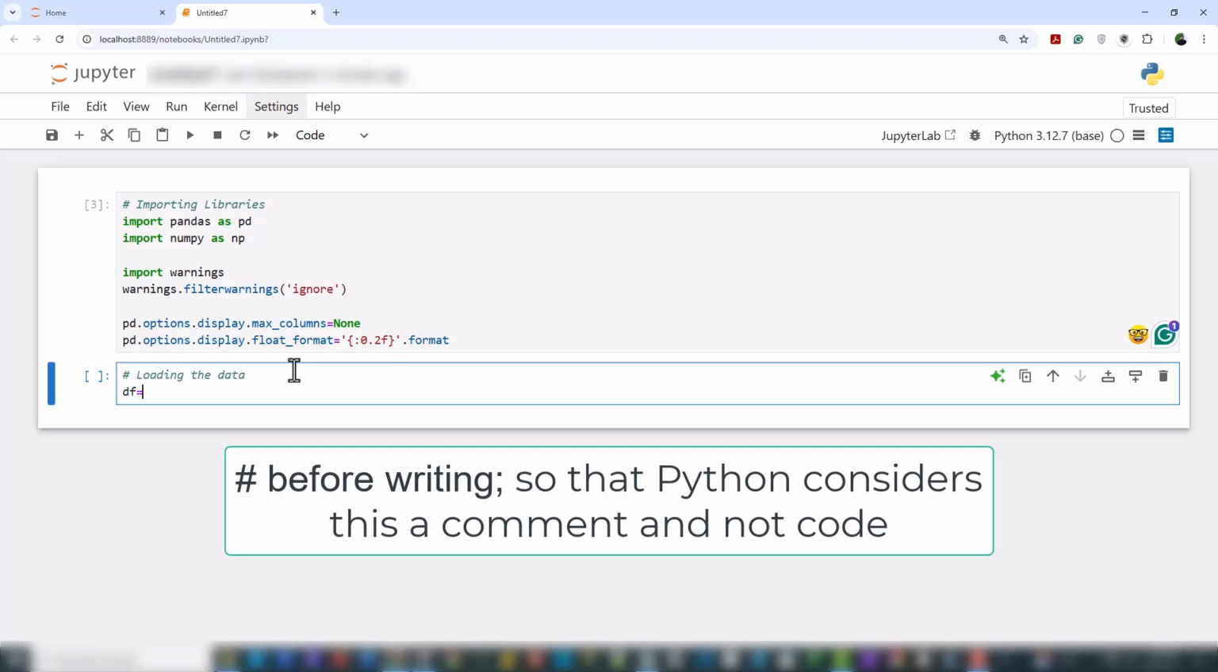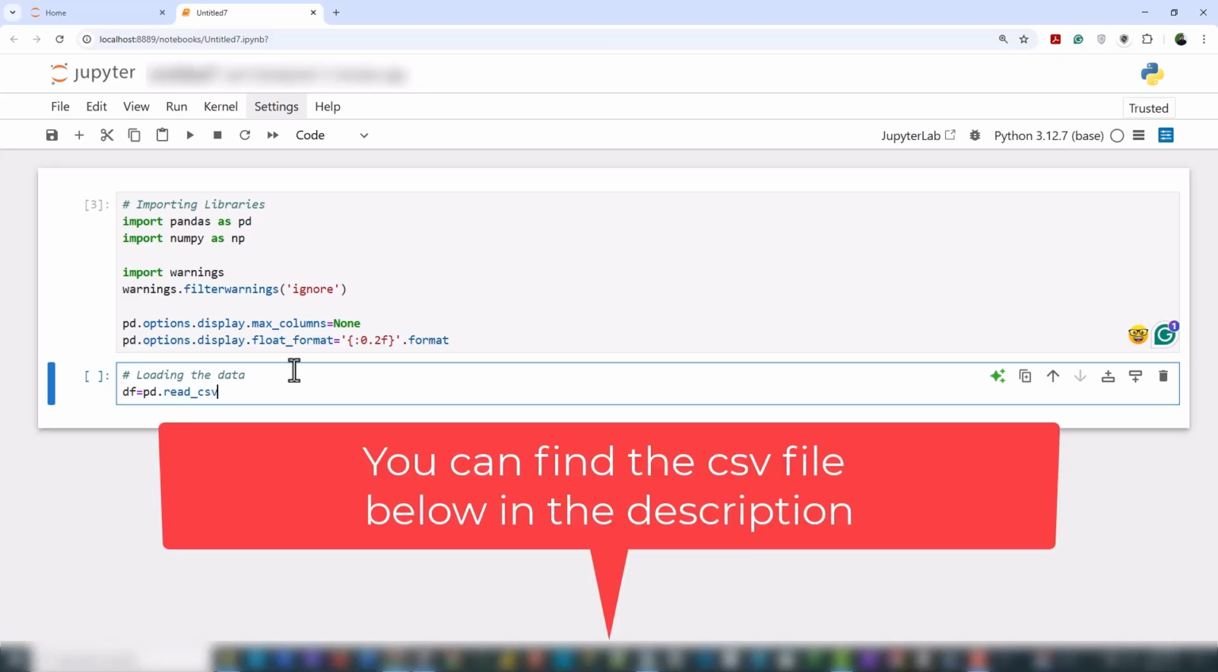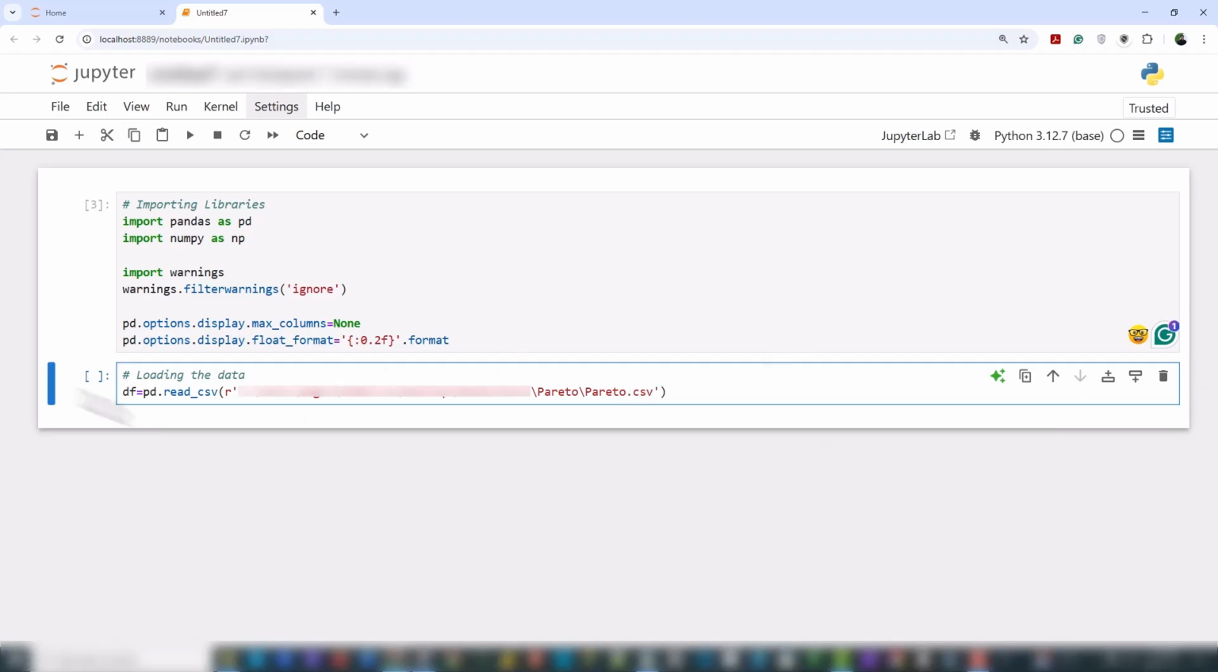df it's like abbreviate from data frame. You can name it in any name you want, df or dl or as you like. Our file is csv, so I'm gonna copy the path. Sorry, Pareto again, because the folder name is Pareto and the file name Pareto as well. .csv. Okay guys, let's run it.